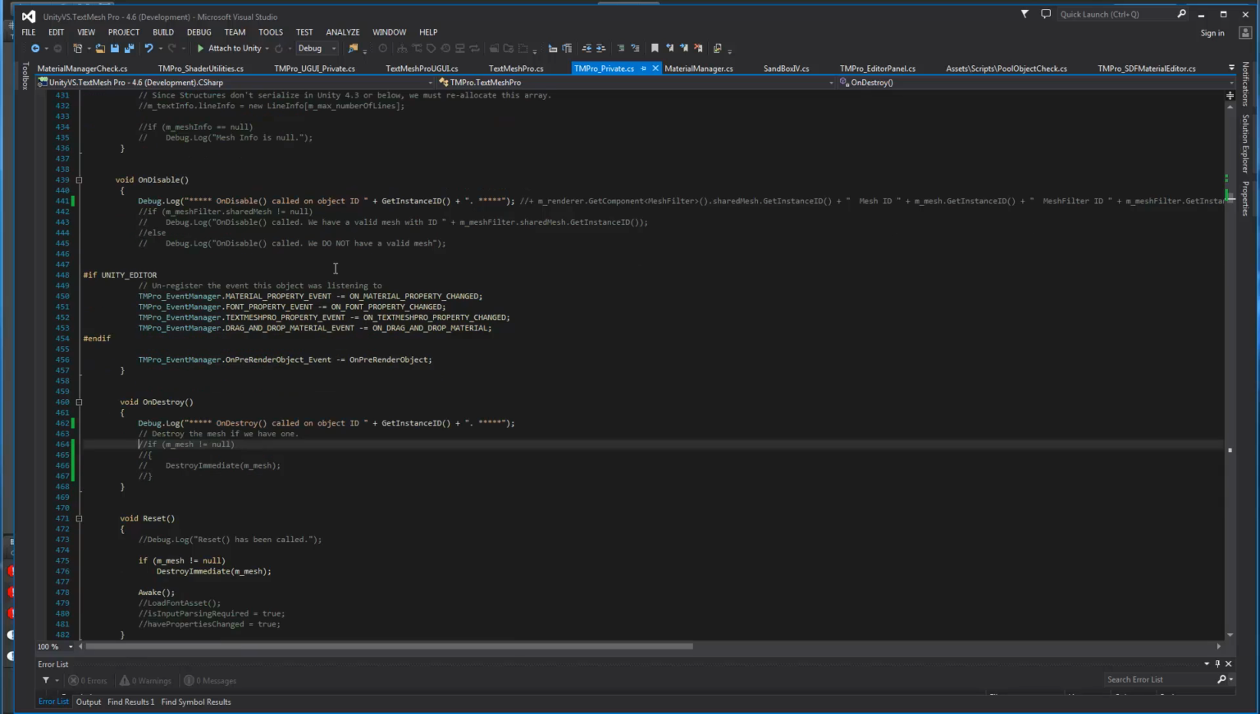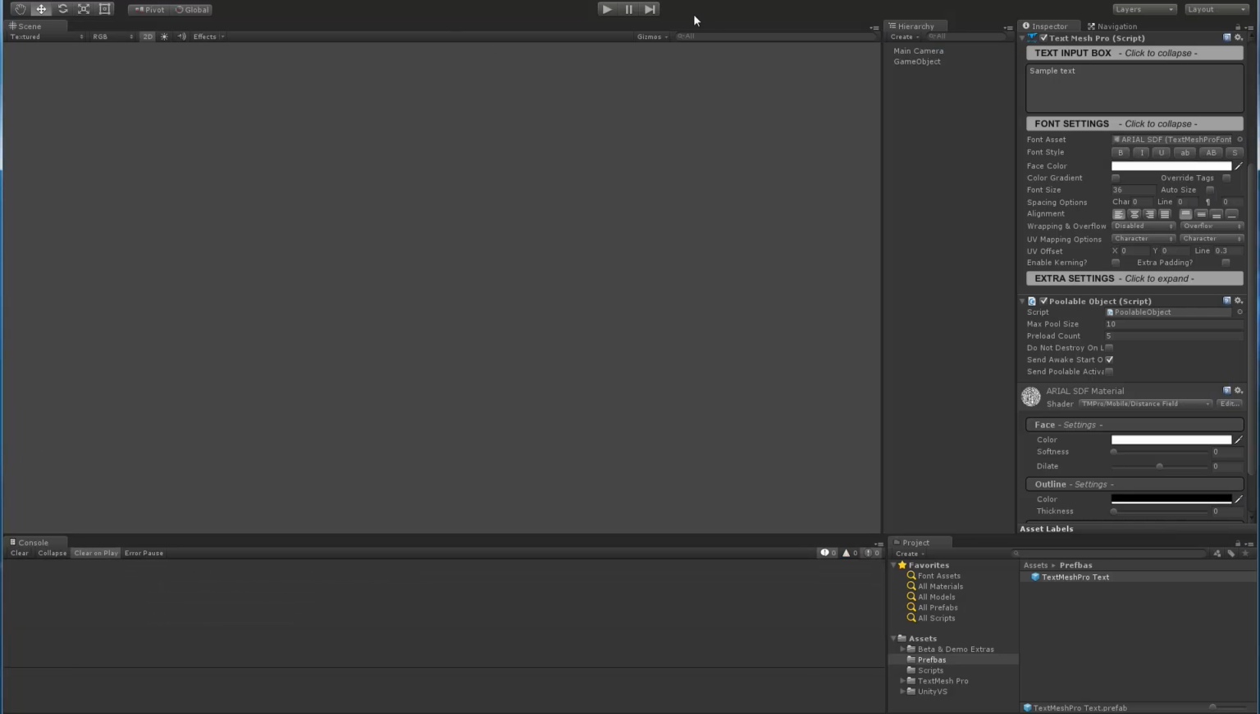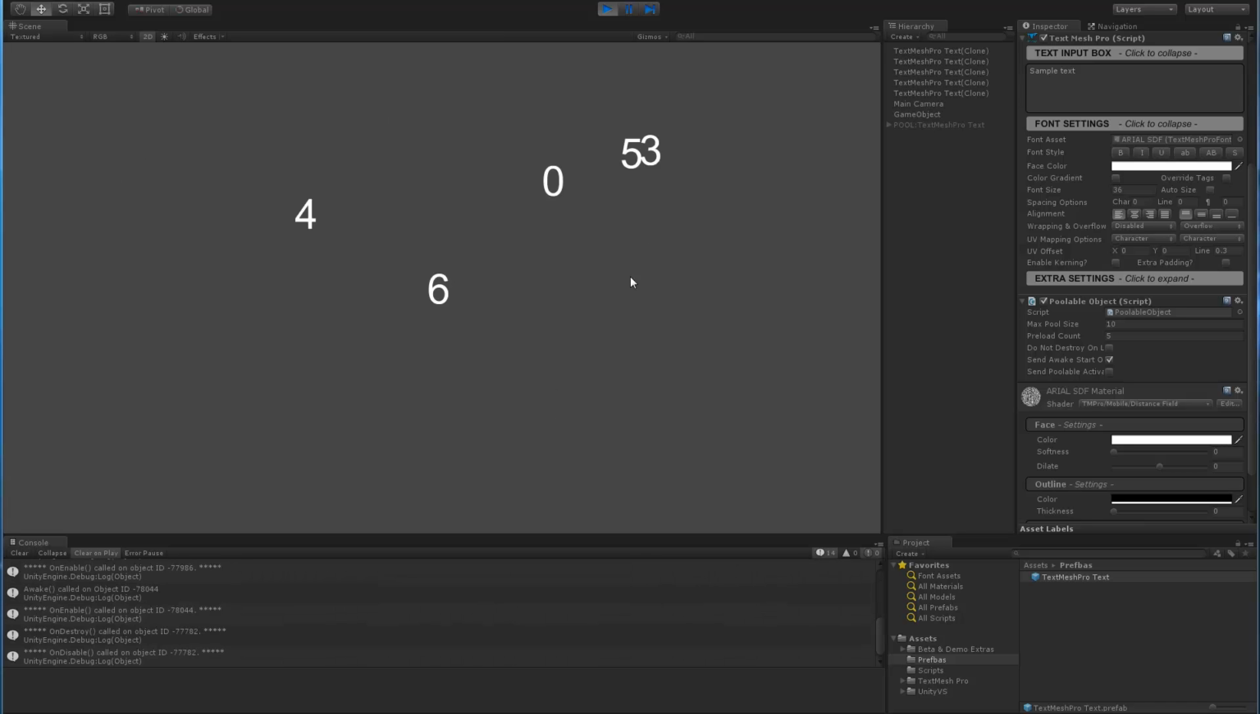But at any rate, in order to make this error go away for you, you can simply uncomment this portion, which means when on destroy is called, the mesh will be destroyed. Right, so we're going to go verify and make sure this works. Let me clear this here. We're going to hit play, and we're going to see that it's generating all these objects. There's no errors, and it's all happy, and so on and so forth.